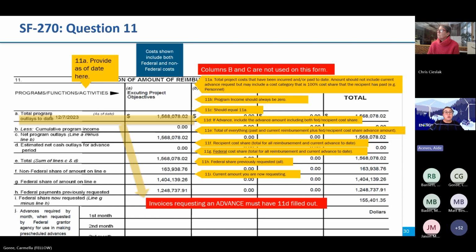11B, this should be 0. Program income should always be 0. 11C, that's going to be equal to 11A.